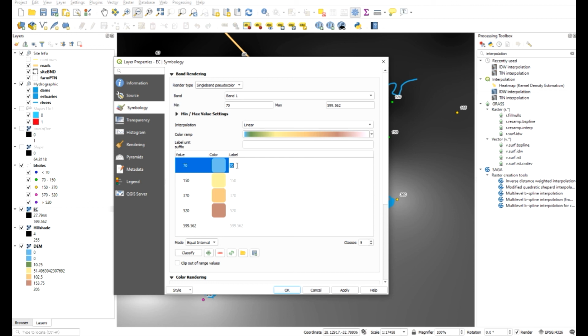Now this label we can change. The label won't affect how it renders, it's just how it's going to be displayed in the legend. So this is 70 to 150, then 150 to 370, and 370 to 520, and then everything greater than 520. You can maybe put a space in here as well. Okay, and the last thing we need to do is change the colors. So we'll go ahead and choose similar colors to those.